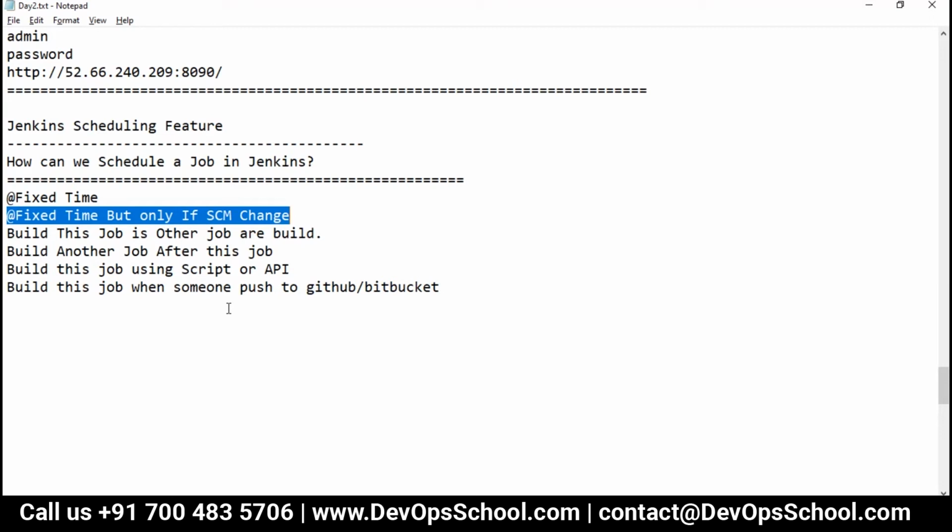So the second one is basically fixed time. Basically, we give it a time interval or a given moment of time, it will try to build, and it will check whether the SCM is changed or not, whether the source code is changed or not. And the last one is when you are going to push it, when you are going to commit, on every push, every change, a build is triggered. Okay, got it clear. Thank you. Wonderful.